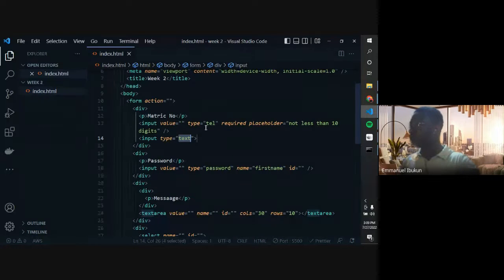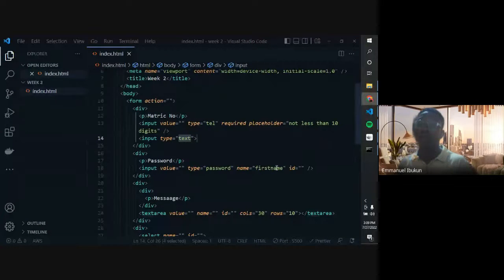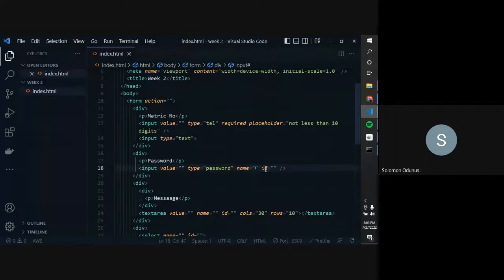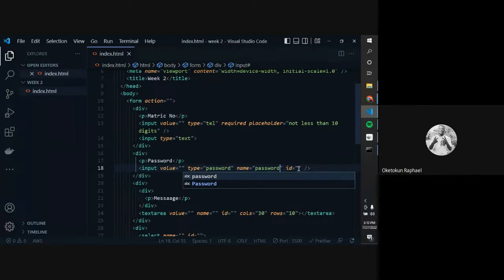Okay, Solomon, go on. Why is there first name in the password? Oh yeah, I just used that as an example. Since it is password, sometimes the backend can have something like password and then confirm password. So you can have password, then the next input can have a name like confirm password.